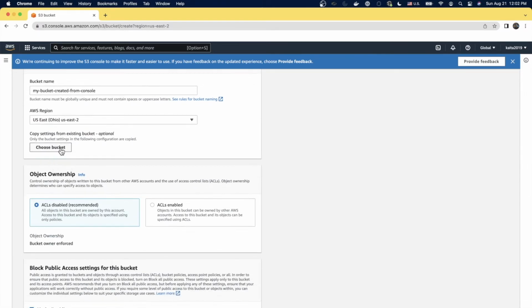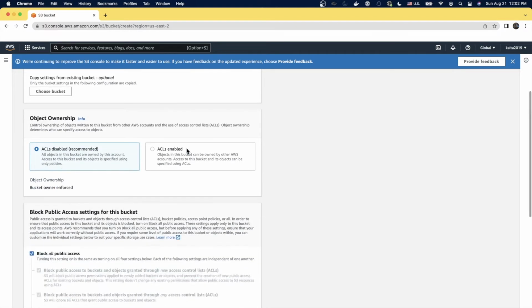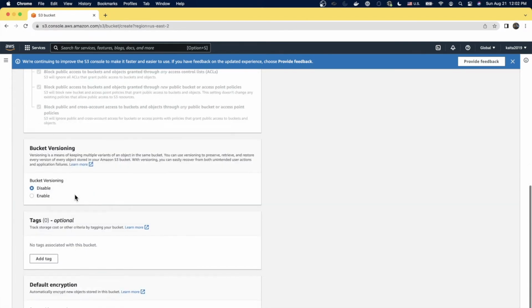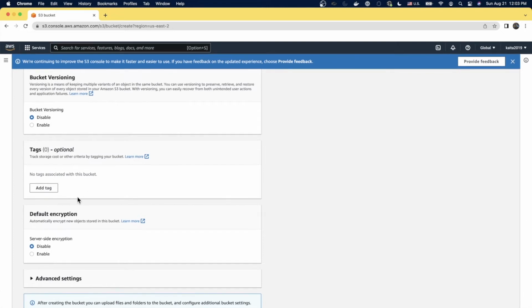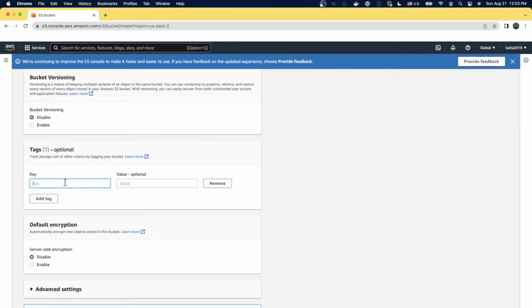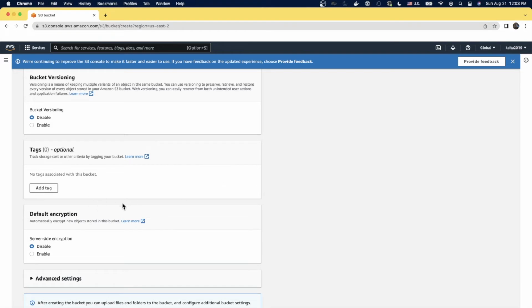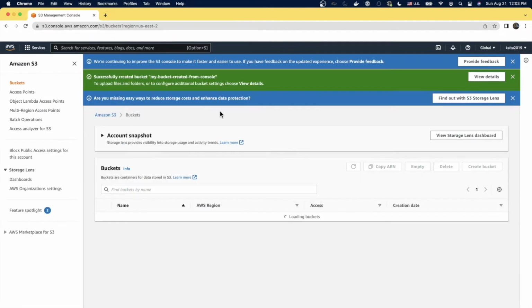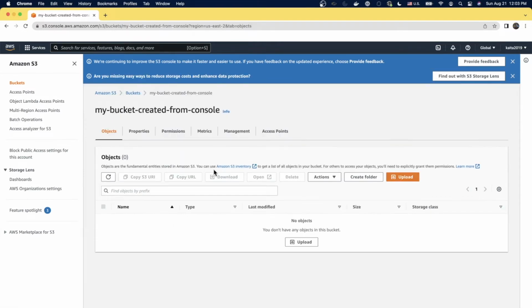There are a few other options, such as permissions and destinations, etc. You can also add a tag. Once you're ready, create the bucket. And when you refresh the page with the button, it will show up with the bucket.